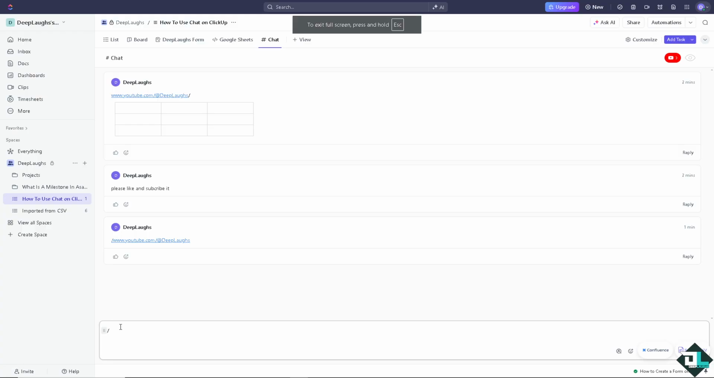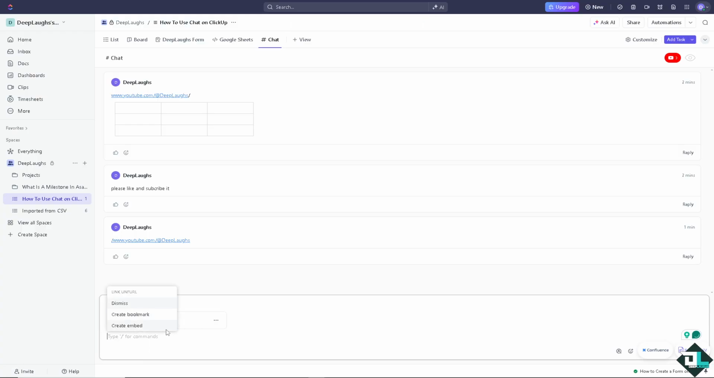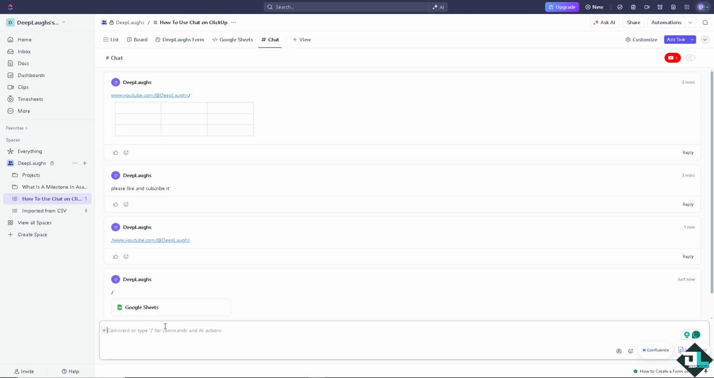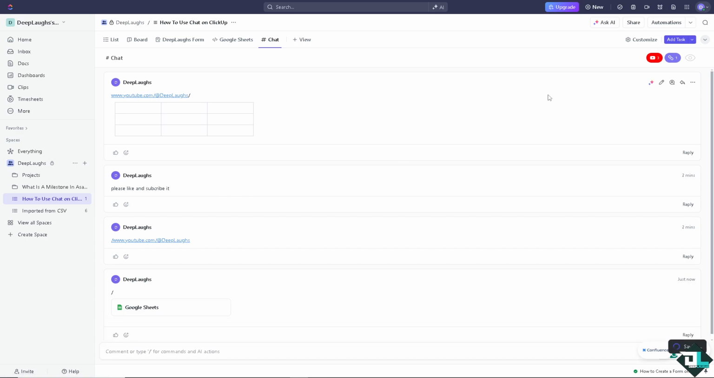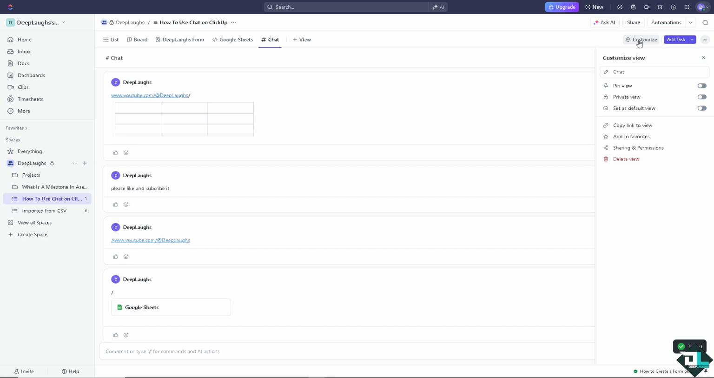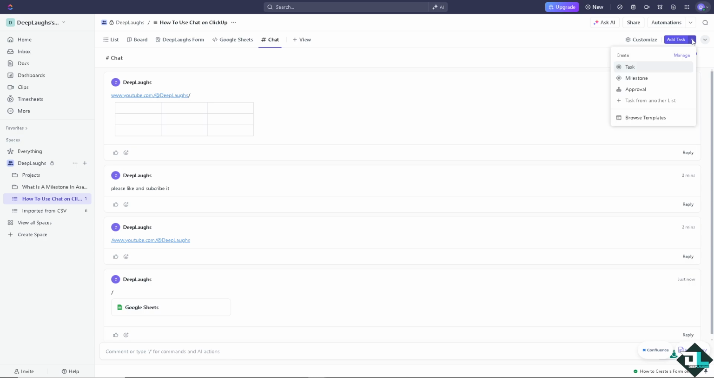So right here, and create embed, right? Click that. So one of the team members would be able to use all this information here on ClickUp, all right? On the very top, you can click on the customize wherein you can put in the view, pin view, private view, and set as default view. You can add a task here, like a milestone approval, and of course you can put in the browse template.